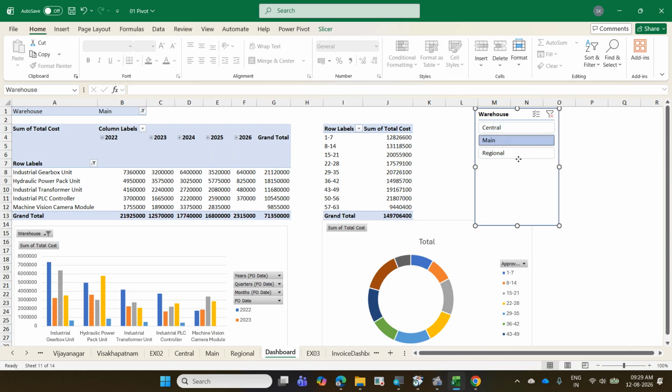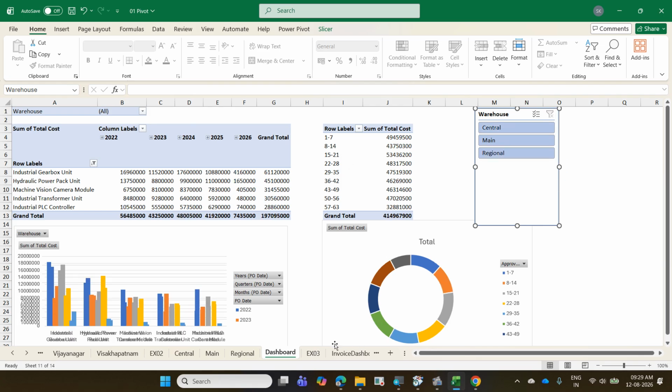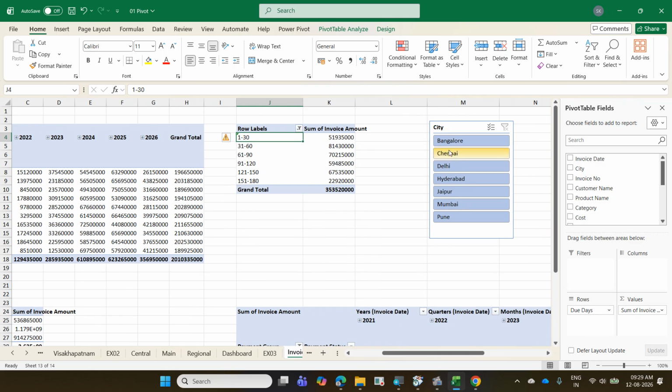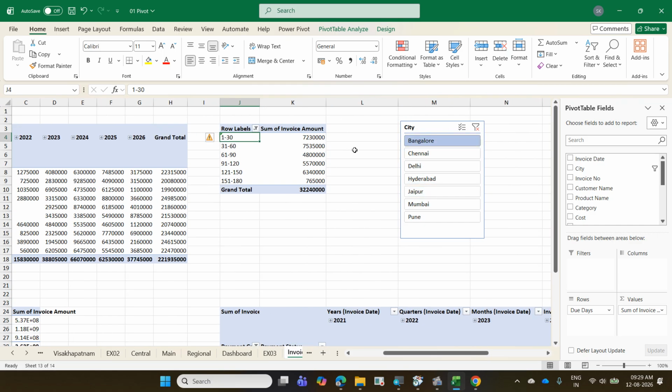Regional, both the tables will get filtered. I think you have created some dashboards. You have created this top 10 customer-wise yearly sum of invoice amount, and you have created some aging analysis also, 1 to 30 days, 30 to 60 days, and we can connect it. If I click on Bangalore, both the tables should get filtered.